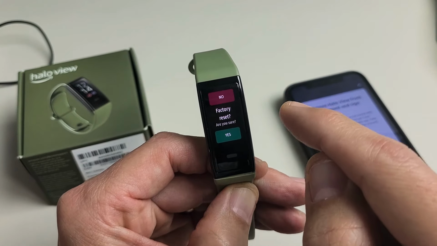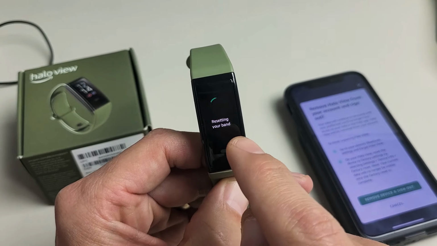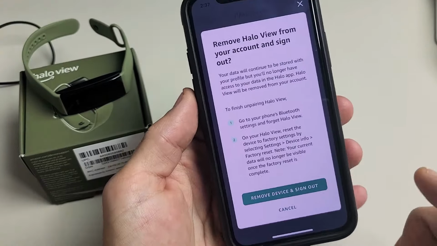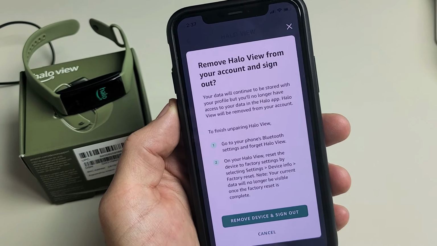Are you sure you want to proceed with a factory reset? We're going to tap on yes down here. It says resetting your band. We're going to leave this right there. Now we're going to go back to the app, and we're going to go down here where it says remove device and sign out. Okay.